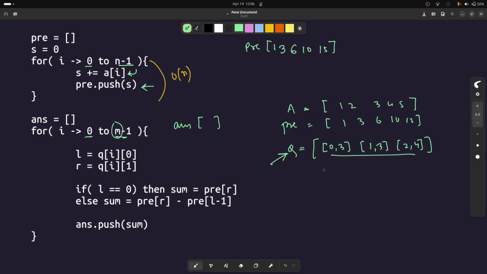Okay. So, initially, I will be 0. So, I is here. I is equal to 0. Now, what is the value of L? What is the value of R? So, Q of 0 of 0. I is 0. So, Q of 0 of 0, answer is 0. So, L is 0. Then, R will be 3. From 0 to 3, we need to find the sum of all elements in A.